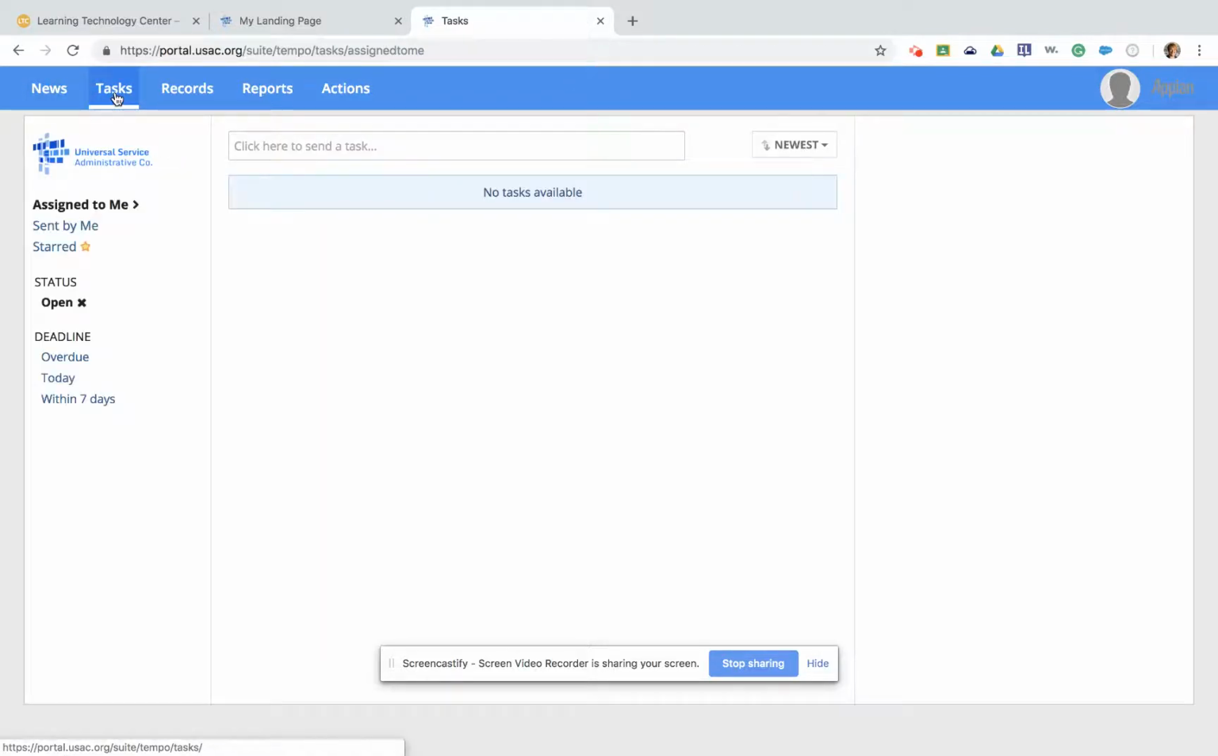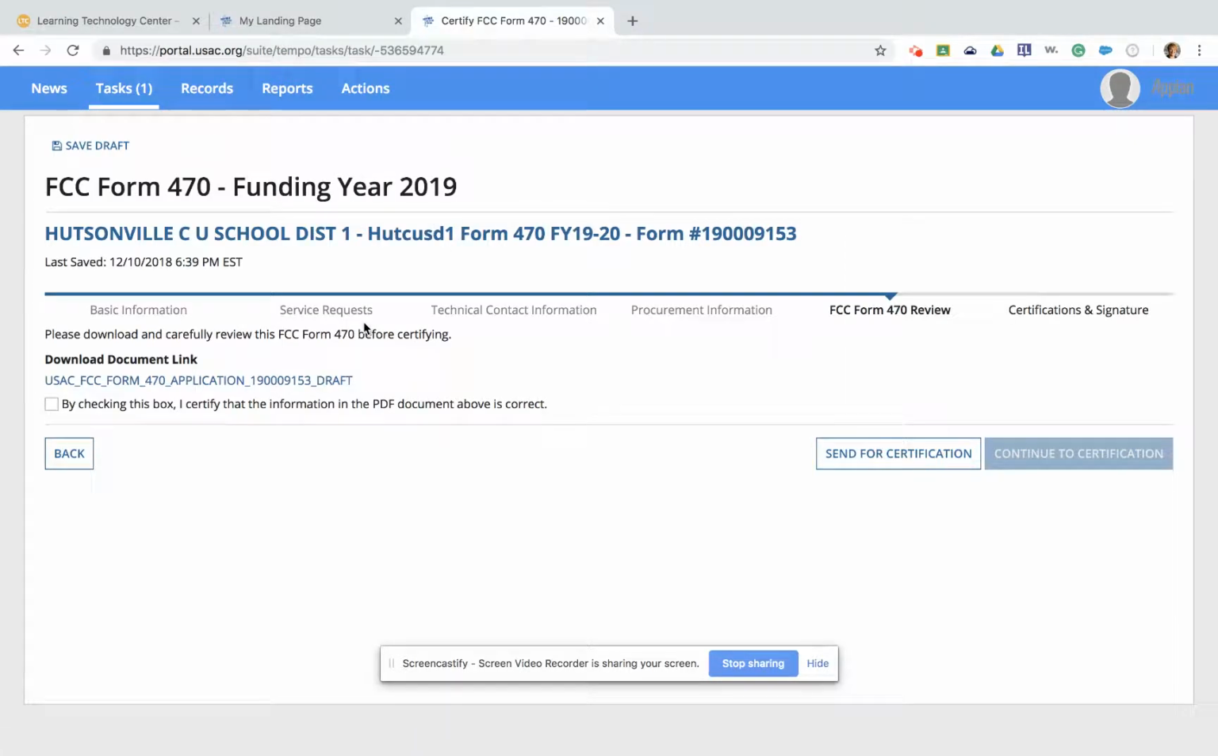So I'm going to click on tasks, and right now it says no tasks available, so we're still waiting for it to generate that PDF. I'm going to click it a couple of times, so hopefully we'll get access to that PDF here shortly. There we go. So it says Certify FCC Form 470. It is the name that I provided it. And now I have a couple of different options here.